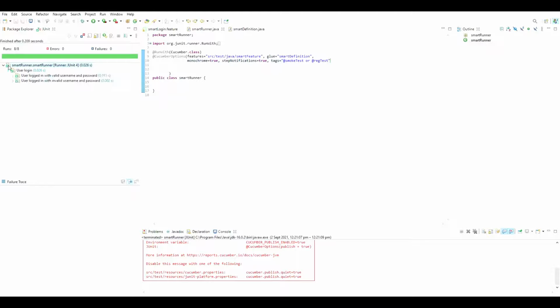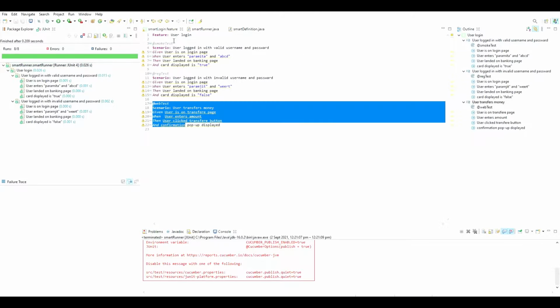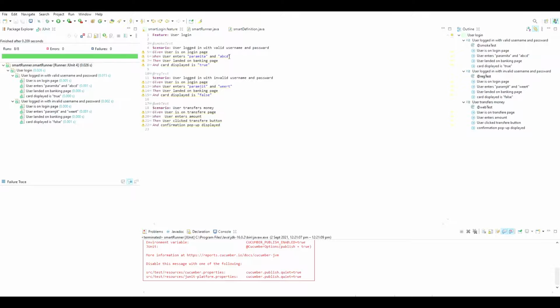See, user logged in with valid username password. This is the first scenario. User logged in with invalid username password. This is the second scenario. So of these two scenarios, one was smoke and one was regression. Okay, so it didn't execute this web test.